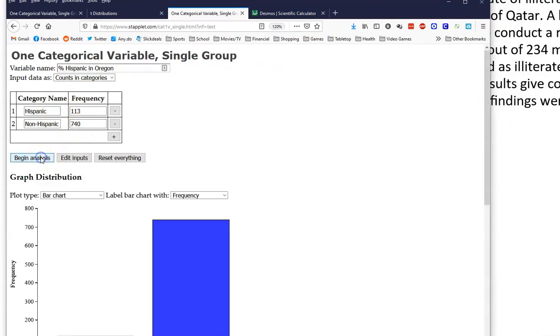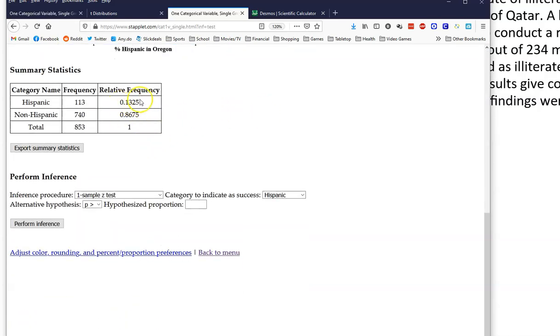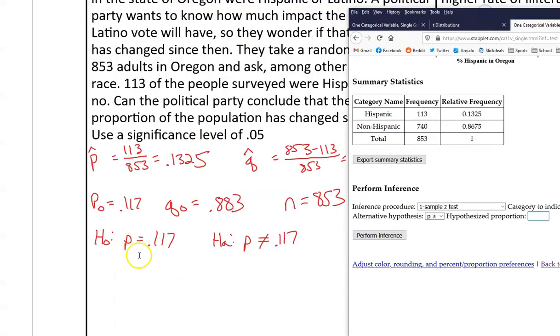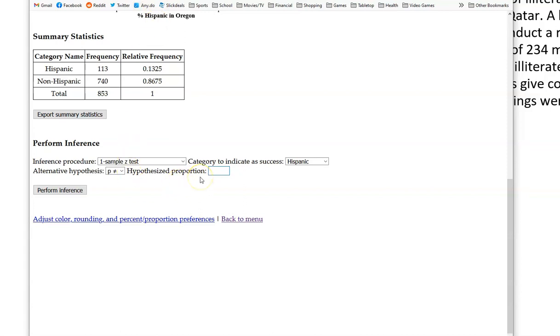All right, so I'm going to begin analysis. And I get my p-hat and q-hat, the 0.1325, 113 out of 853, and then 740 out of 853. And this is where I can run my test, my one sample z-test. The success should be set to the right one as long as you put it first. And we don't want to do greater than or less than. We just want not equal to. And remember, we wanted it not equal to the set assumption at the beginning, the 0.117. So not equal to 0.117.